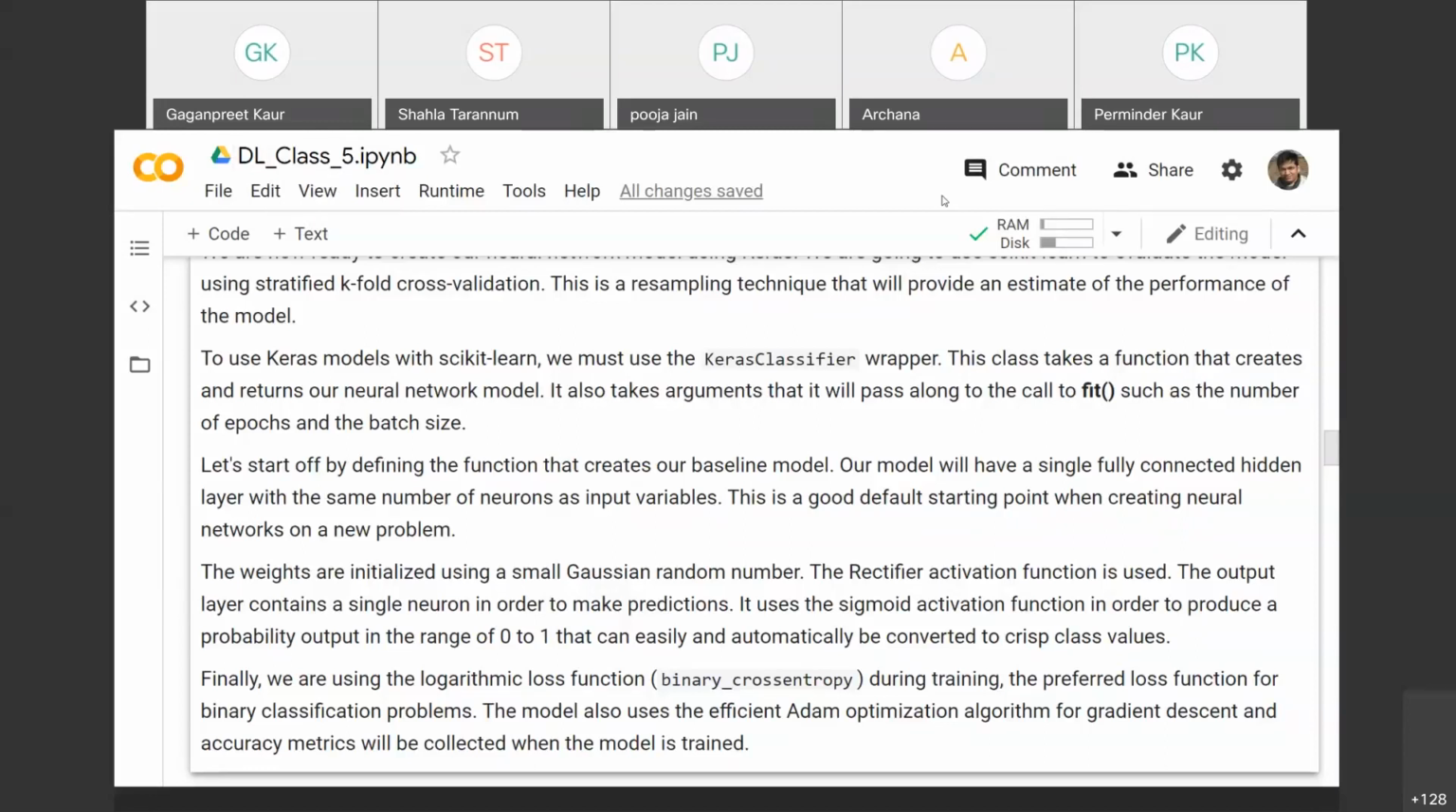Let's start off by defining the function that creates our baseline model. Our model will have a single fully connected hidden layer with the same number of neurons as input variables. This is a good default starting point when creating a neural network on a new problem.